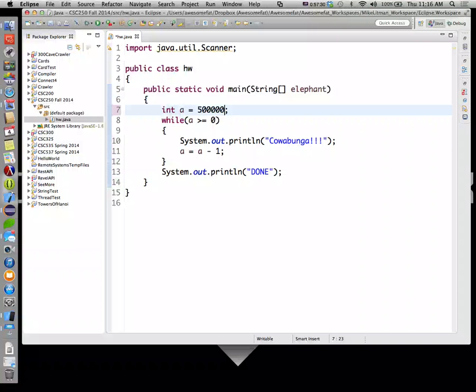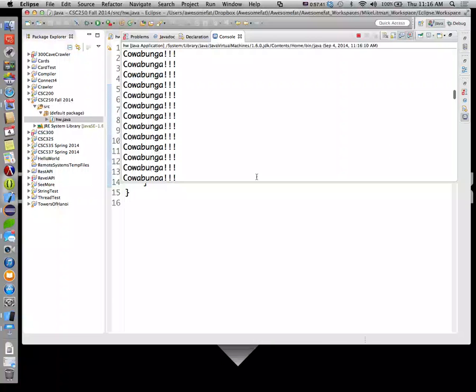About 500,000, 5 million. But 5 million cowabungas. I'm about to show you something interesting. So notice that this takes some time to run, right? Still running, actually. Still running, still running, still running. Takes time, right?